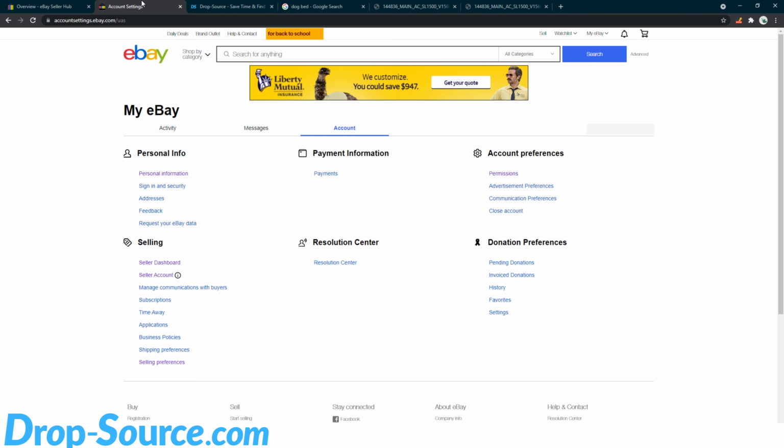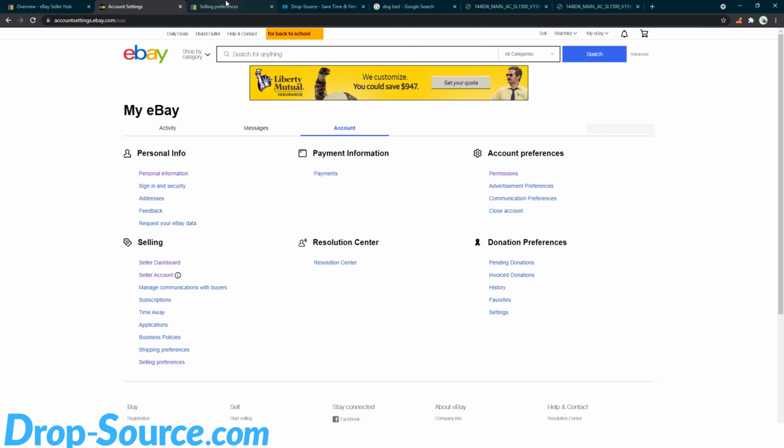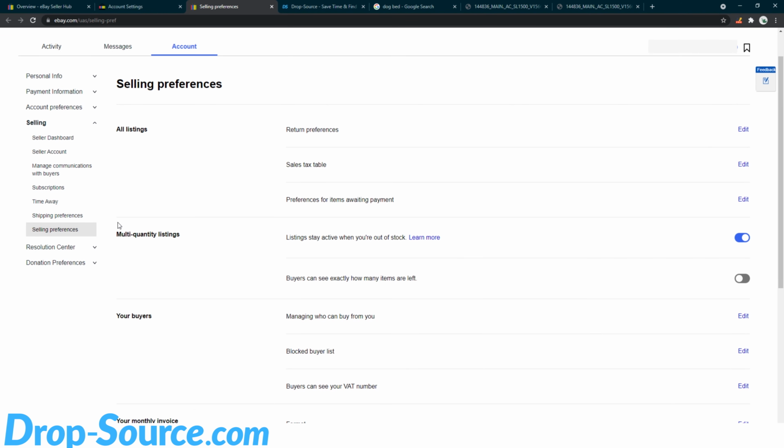So basically, all we're going to do from here is just click on selling preferences, and rather than just clicking on it normally, I'm just going to right click, open in new tab, just so that it's easy to get back here. And now that we're here on selling preferences, you will notice right here under multi-quantity listings, we have a little option that says listings stay active when you're out of stock. Yours is probably turned off, and you want to make sure you turn that on.